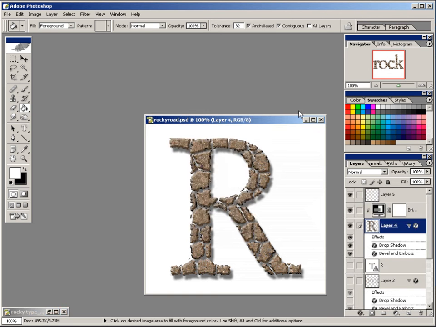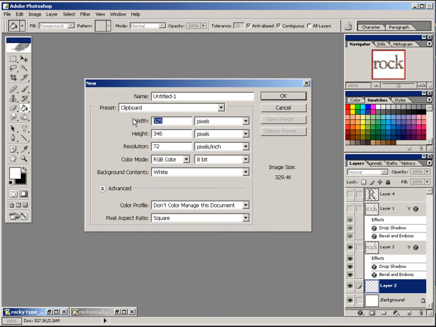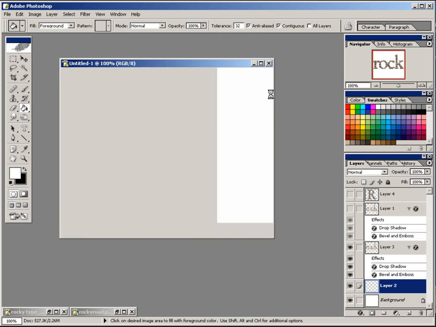I'm going to minimize these, and let's go right up here to File and select New. For the width of this image, we're just going to go about 500 pixels, and for the height about 400, and that must be set to pixels as well. Resolution 75, color mode RGB. Where it says background contents, we are actually creating a custom background for this image, so it doesn't really matter what you select here. I'm just going to select white, because we're going to change the background anyway. Then click OK.